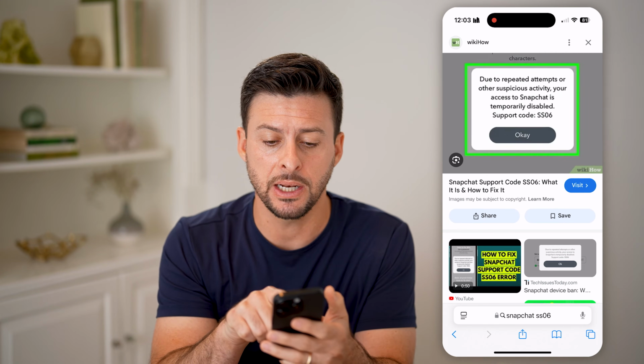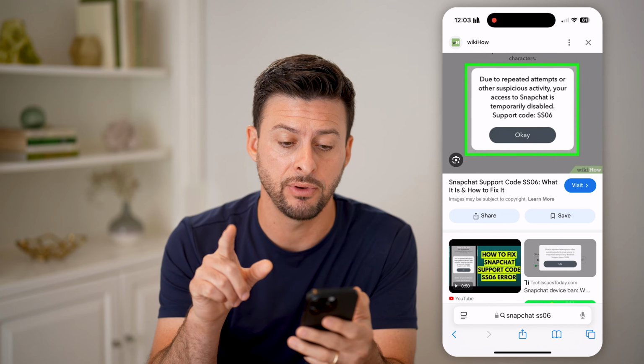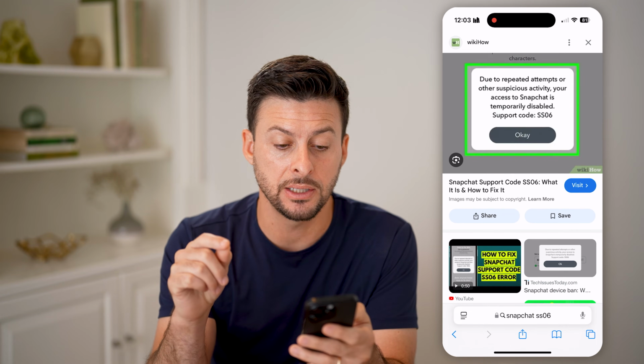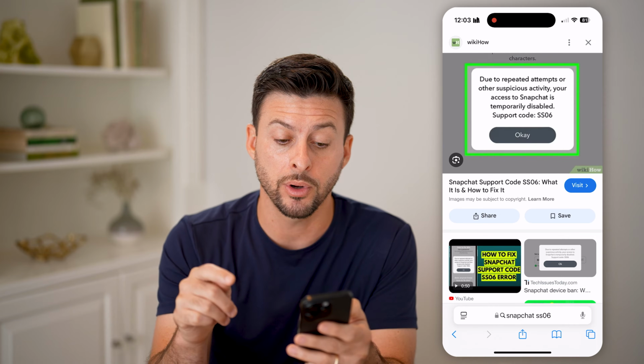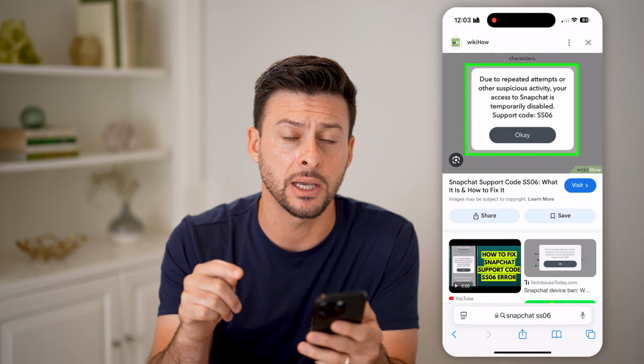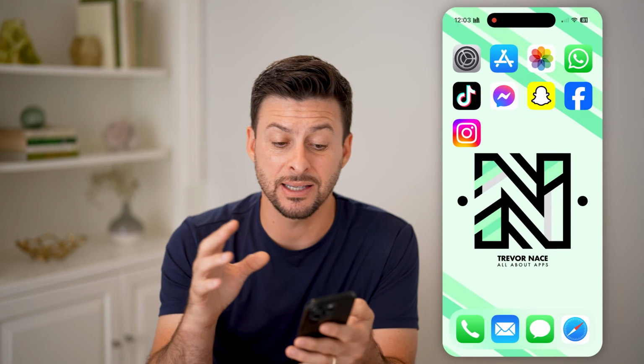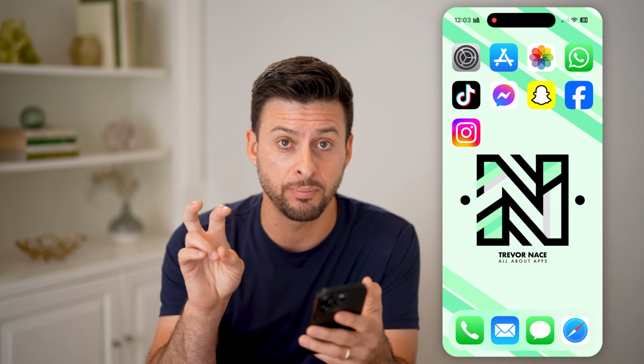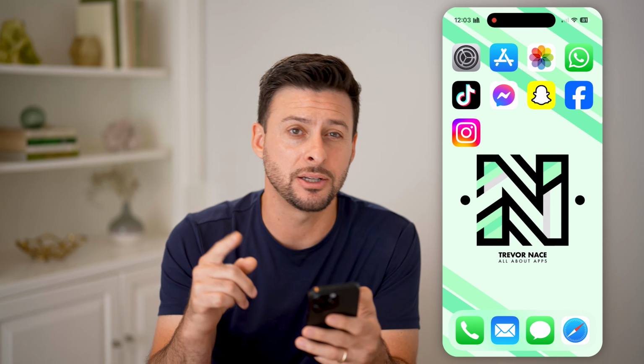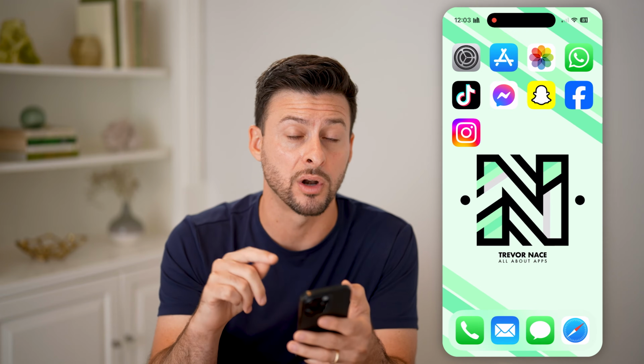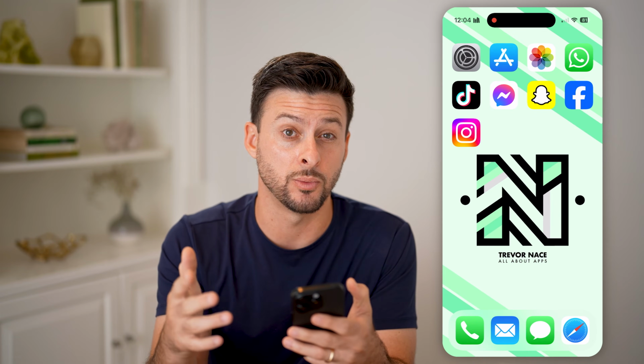Now, it might look something like this. It says, "Due to repeated attempts or other suspicious activity, your access from Snapchat is temporarily disabled. Support code SS06." Now, keep in mind, this is essentially an error that's popping up when Snapchat thinks there's something sketchy going on with your device or how you're interacting with Snapchat.